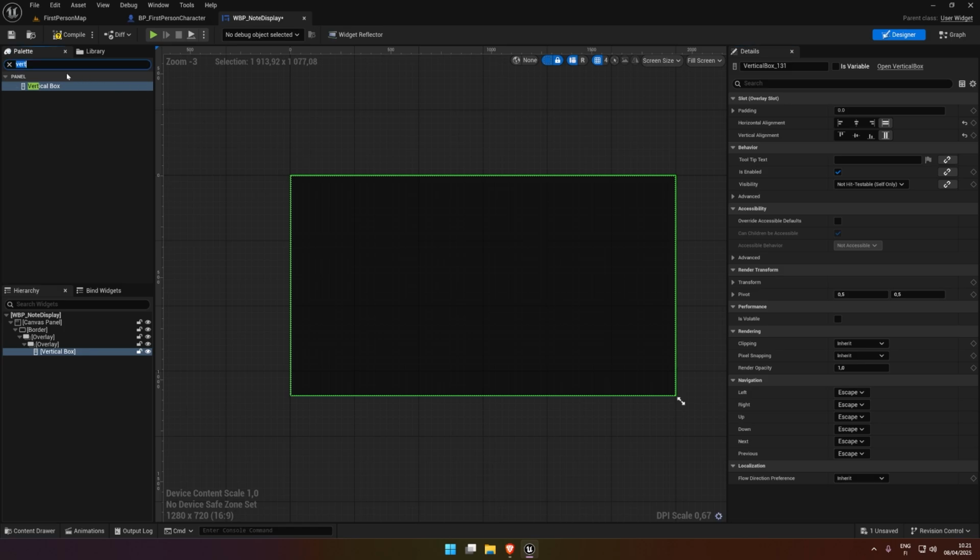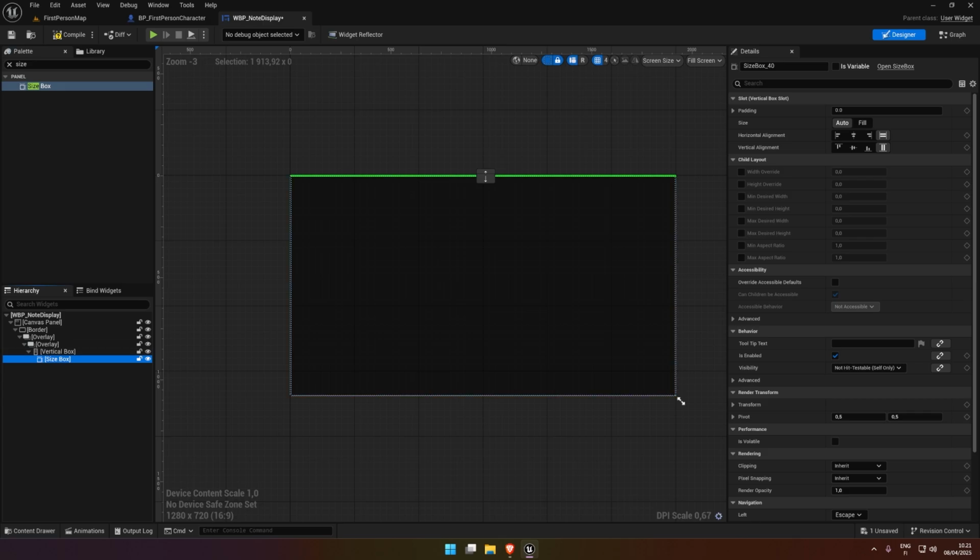Next, we're going to add a size box. And this size box, I'm going to select to fill, and it's going to be center aligned horizontal and center aligned vertically. So the size, I found 1024 by around 860 gives a nice square like this in the middle.